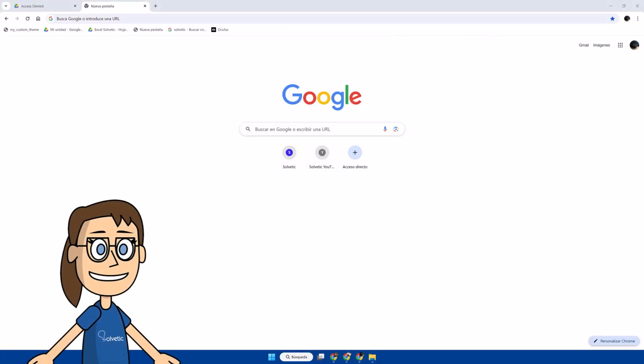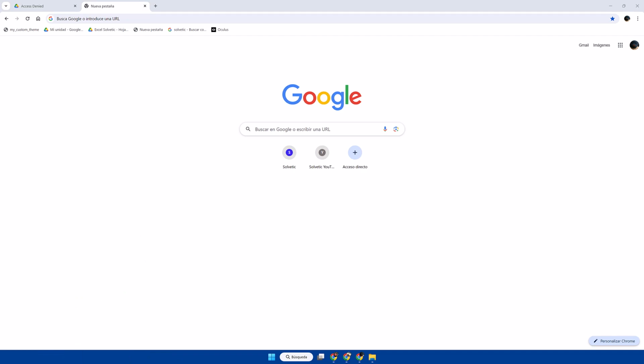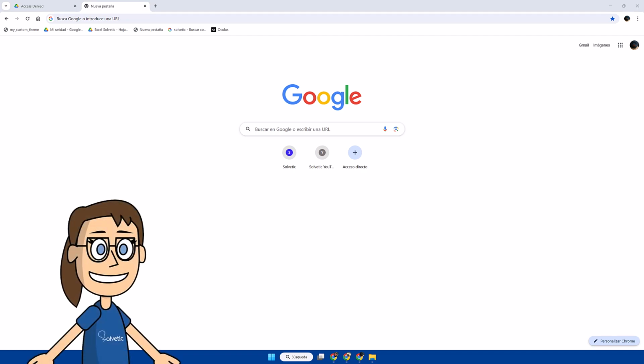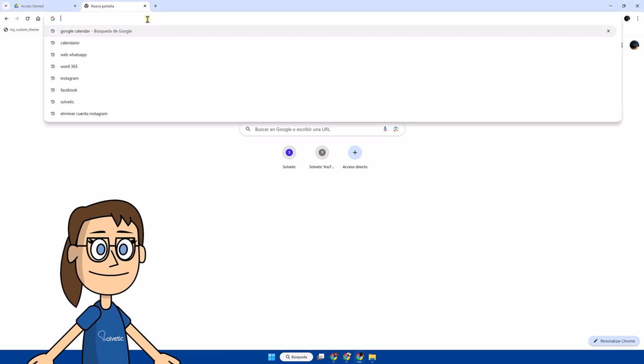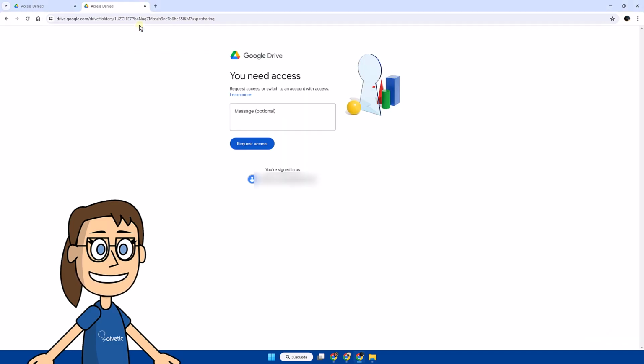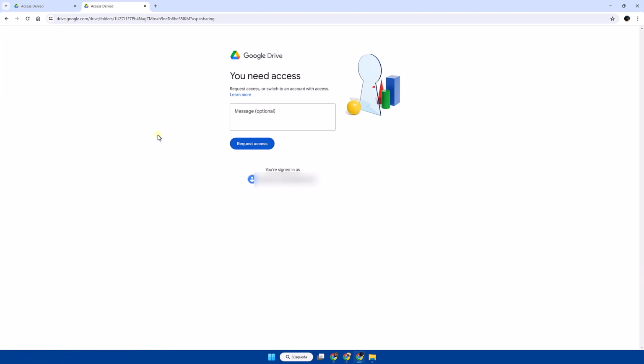Today in Solvetic, we will see how to upload photos to Google Drive. Once they have given us the Google Drive link to upload elements, we are going to copy and paste it into our browser. A problem that we may encounter is not having access to it if access has not been configured correctly, and we have to request it.